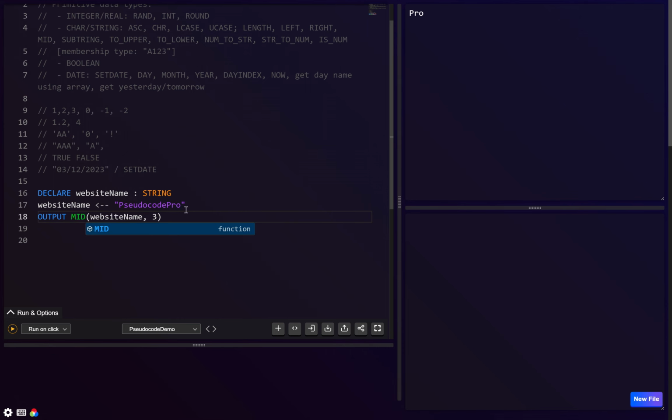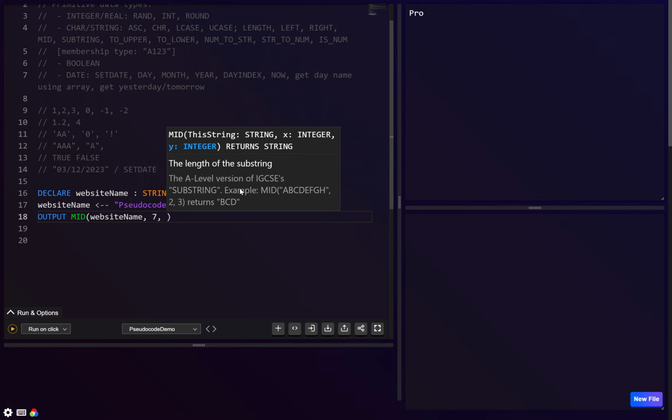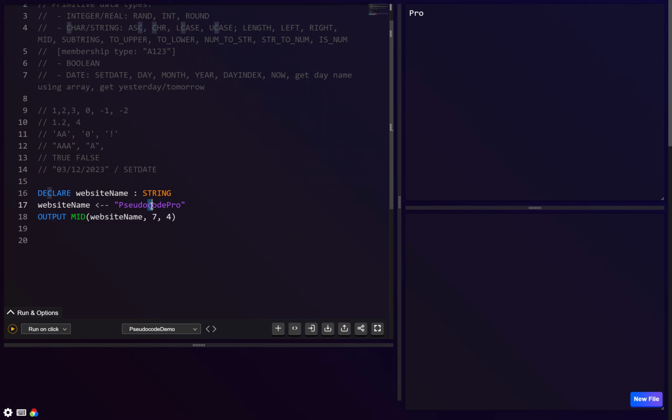Now the next one's going to be MID, so this will take 2 integer parameters. First it's going to take the starting position. So let's say we want to get code. Here we're starting on character 7, and then we just want to get 4 characters. So this 7 is the starting position, and this one is how many characters to get, right? So 1, 2, 3, and 4. So this should output code. And okay, we can see this works.